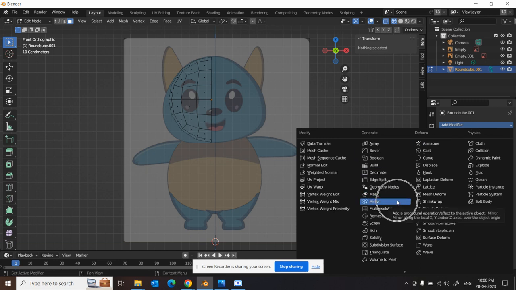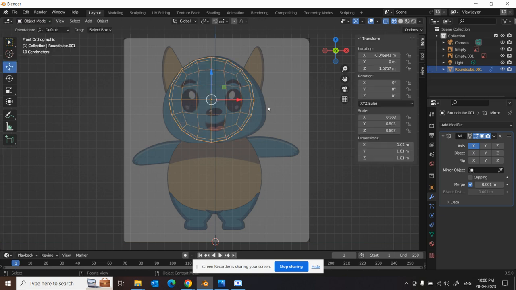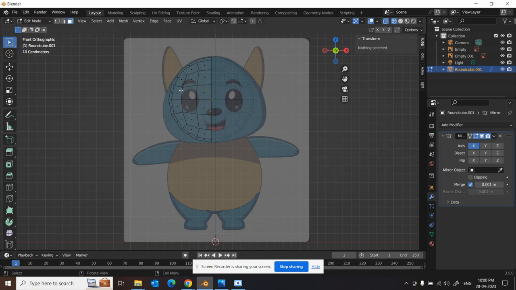So right now, which modifier am I selecting? The mirror. As the name suggests, it is going to work as a mirror. I have applied the mirror, but it is not visible. You might say, sir, nothing is showing. But if you go into object mode, yeah, it is there. Okay, but while you are in edit mode, you'll be able to edit only this half.